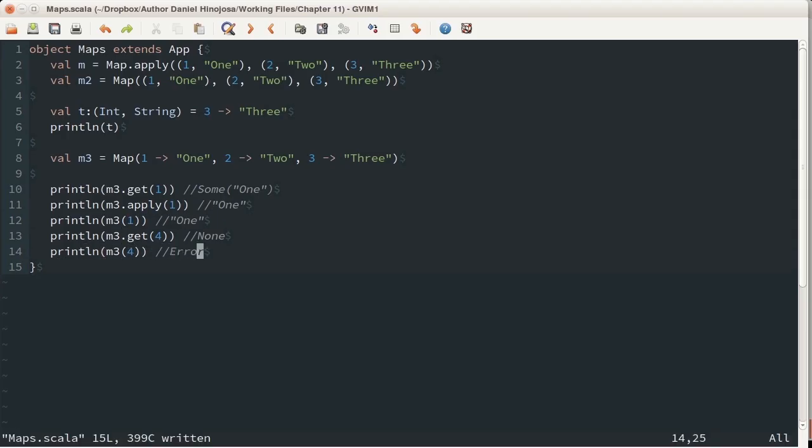Okay, so what should we expect from this round of running? Well, we should expect a Some of 1 as a string. We call apply, we should just expect a string of 1. Both line 11 and line 12 are the same thing. Line 13, if we call get, then we'll get None because there is no "four" key. We'll not be able to find that. And if we call m3.apply or just m3 and "four" as the key, then we'll receive an error because it does not exist. Go ahead and save it and verify.